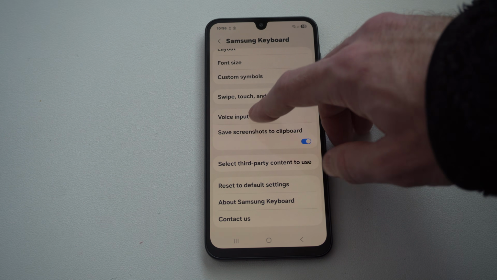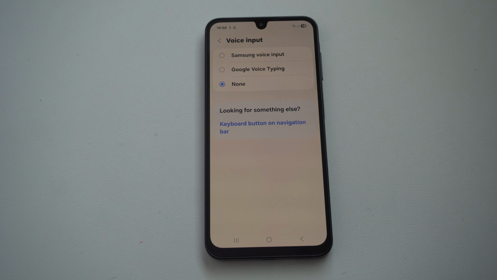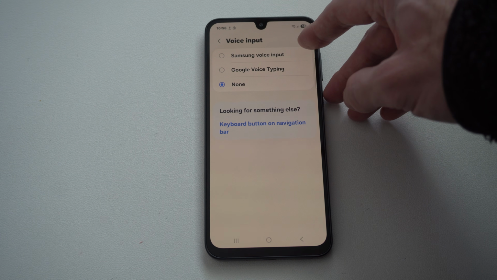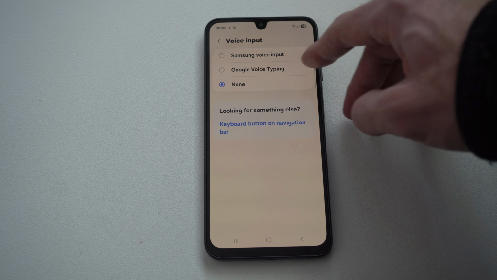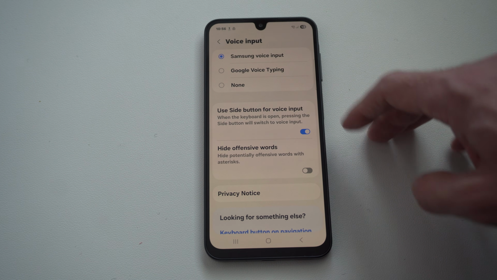So here's voice input. Now it may be selected none, so that's why it's not showing up. Just choose Samsung voice input for your Samsung keyboard. You can see I have Google voice typing on there too. So let's go to Samsung voice input.